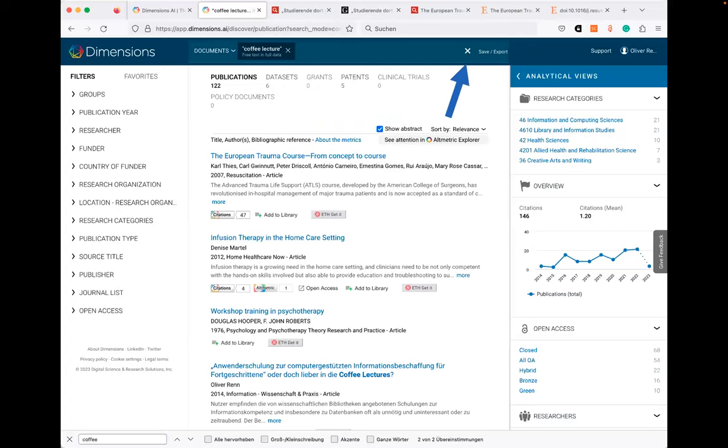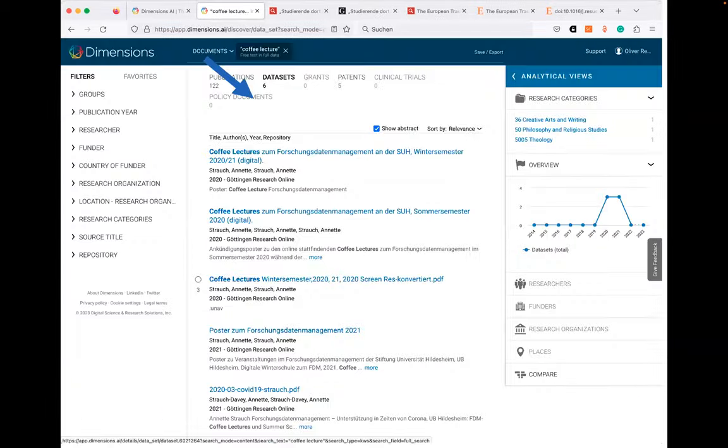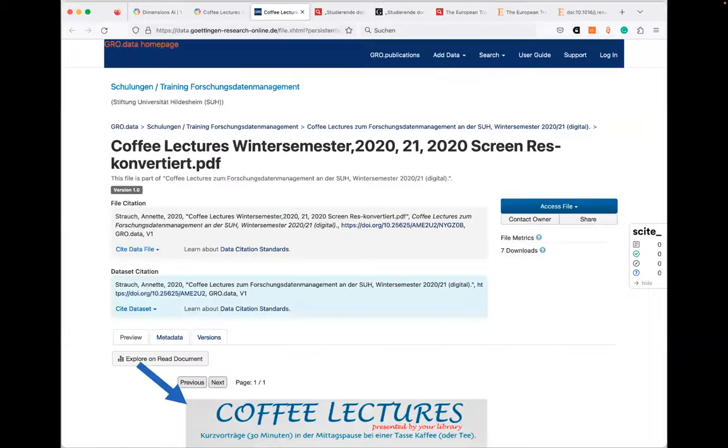If I want to set this up as an alert, I click on save export, say this is my alert on coffee lecture, and I can choose if I want only publications, grants, clinical trials, datasets, patents, or policy documents, and I just selected all. And you can see here there are 6 datasets also for coffee lecture, and one is, for example, a poster from another university on their coffee lectures.